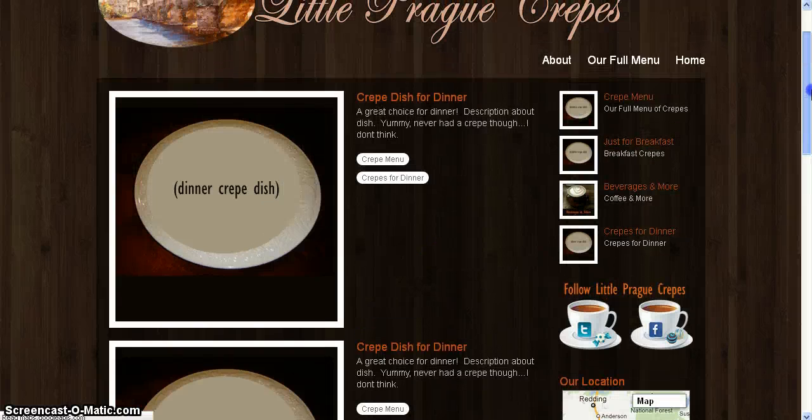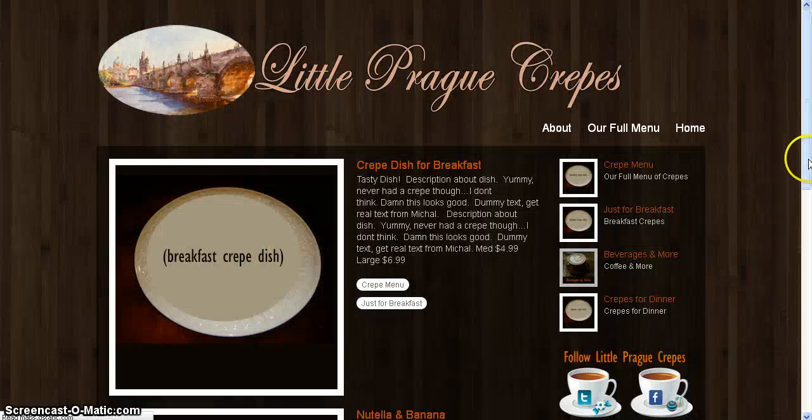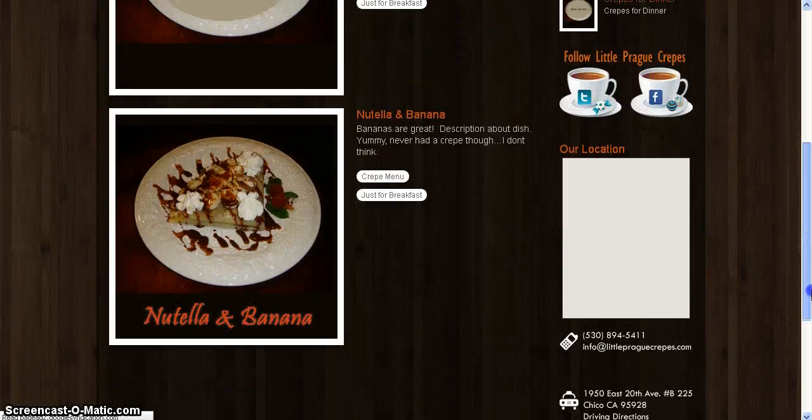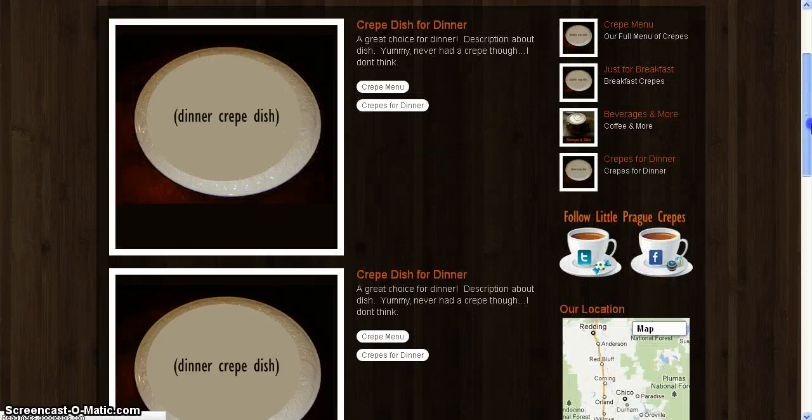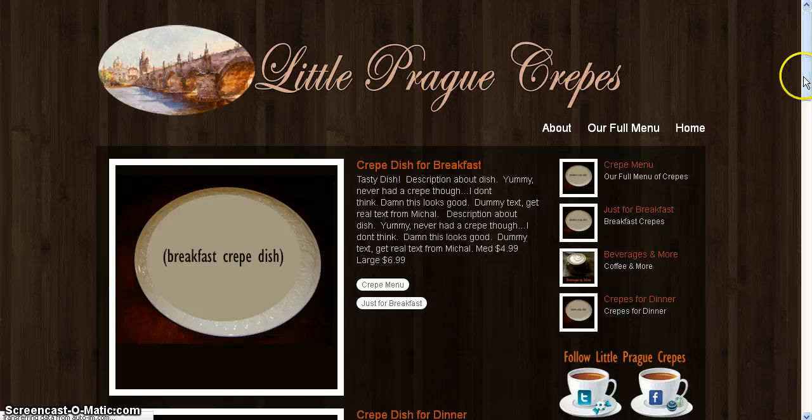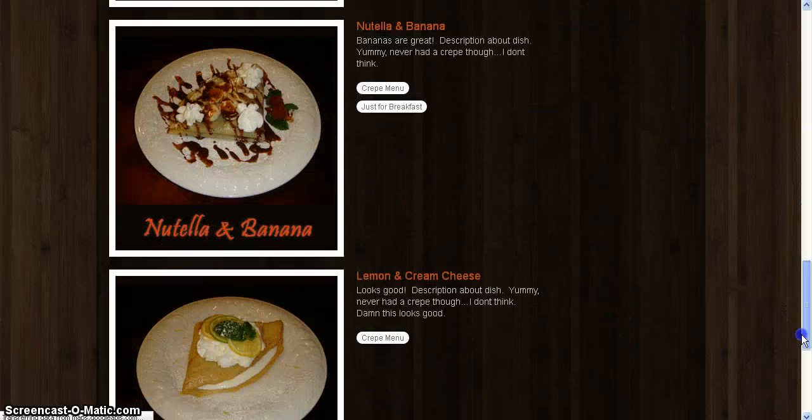And so basically my idea is, let's say somebody is in the morning looking for something they could eat. They could go for just for breakfast and see the dishes that you guys see fit for breakfast, and then they could go and see the dishes fit for dinner if it's later on in the day. Or if they want to basically see your entire menu, they could just click here, crepe menu, for the full menu of dishes, and this will basically show them every single dish that you have.